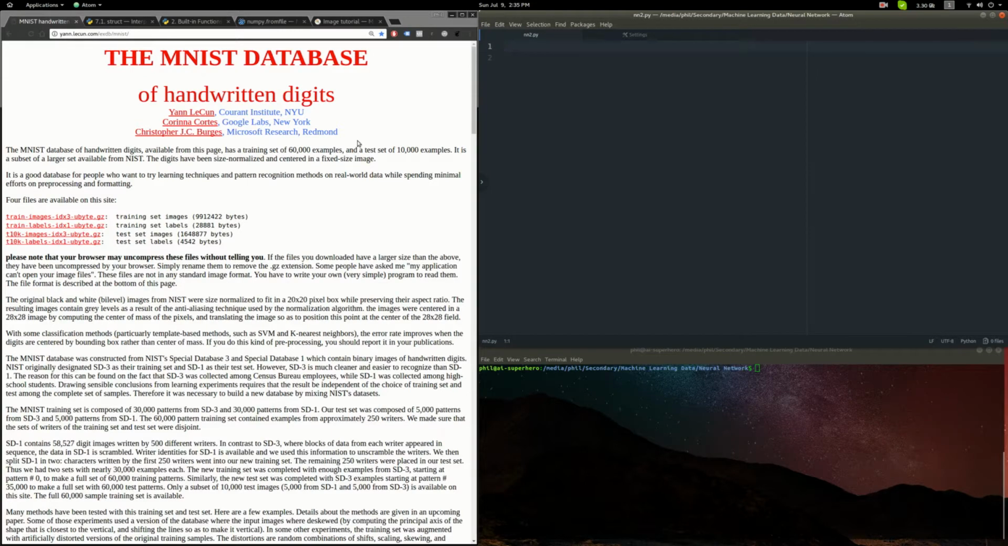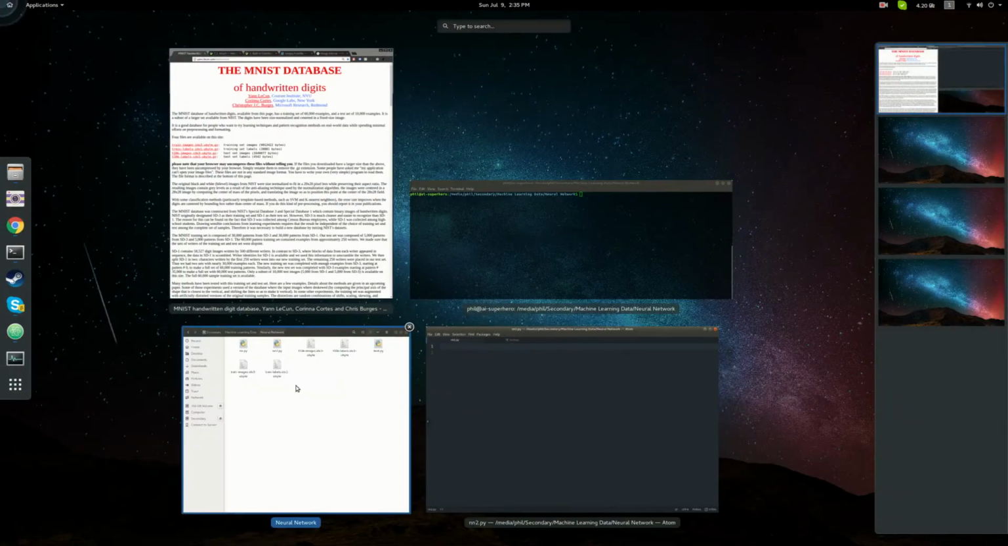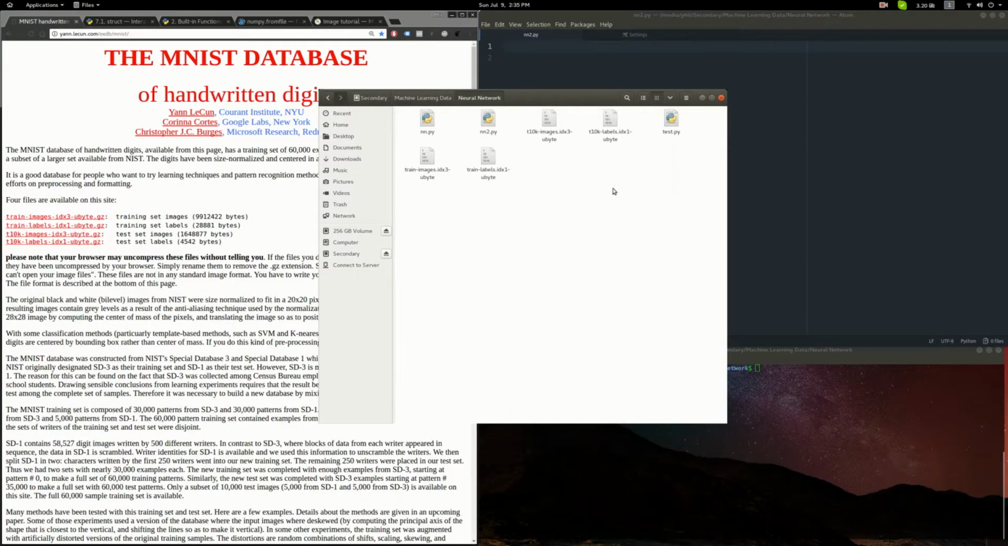So you download four different files: the training images and labels, as well as the test images and labels. It's not too large, just a few hundred megabytes. And you want to download that directly into your working directory. That makes addressing the files a little bit easier.